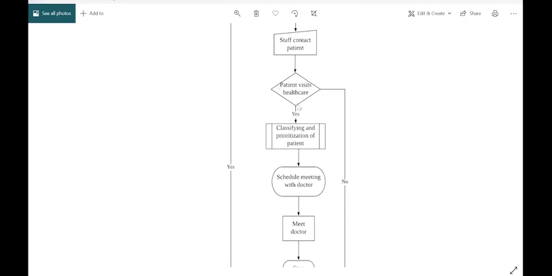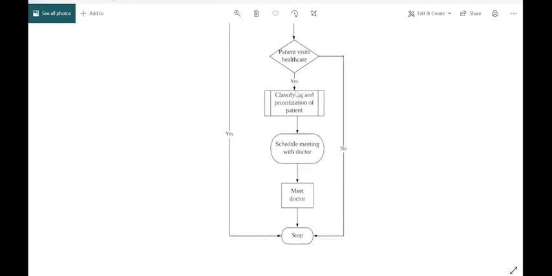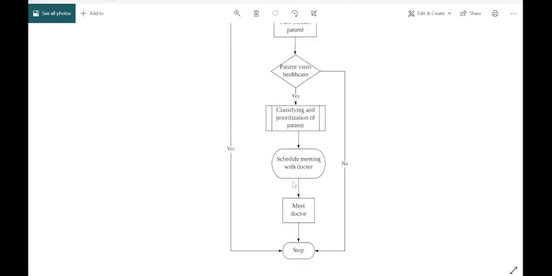If so, the patient will need to make an appointment, and the classification is done, and they can make the meeting with the doctor. But if they don't want to make an appointment, the system will halt. This is the classification and the rule for the classification.